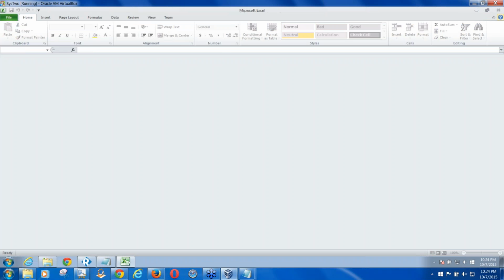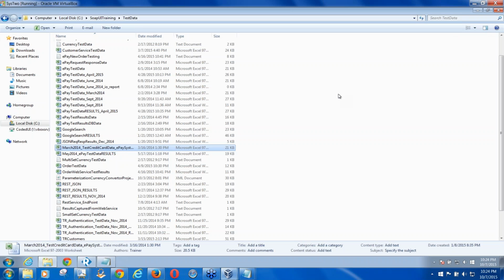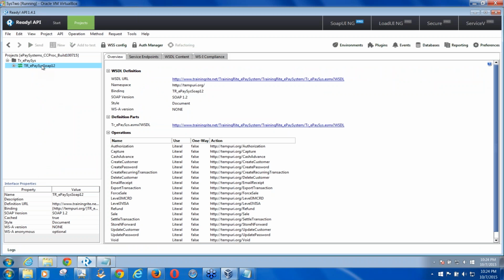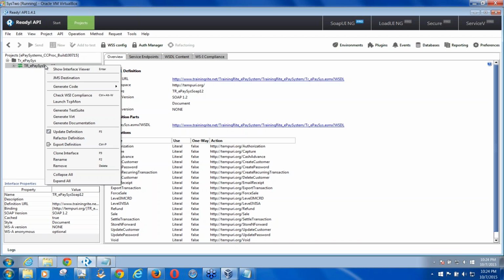Okay, so here we are. I have this interface, right? From the interface, you have to create a test suite. So you highlight it. It doesn't matter if it is expanded or collapsed, but better to collapse it. Right click on that and say generate. Generate what? Generate a test suite. So let's do that.